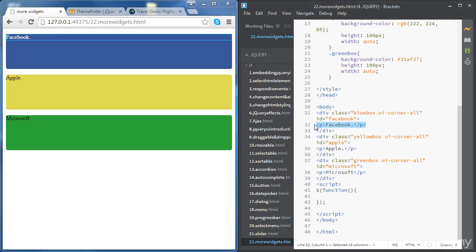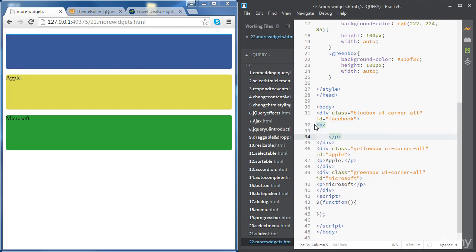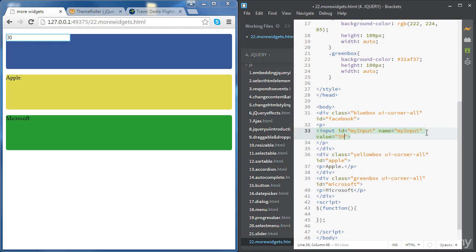So first we need an input. We're just going to put everything inside a paragraph, inside our first div. So we need an input. We're going to give it an ID, my input, and name, my input as well. And let's have an initial value for the input of 30.